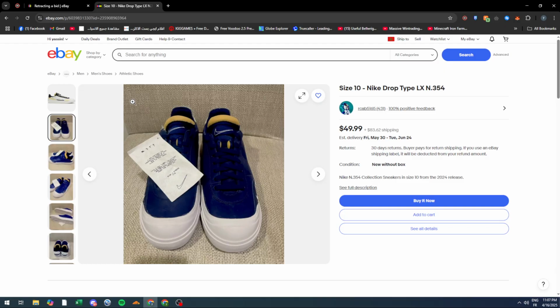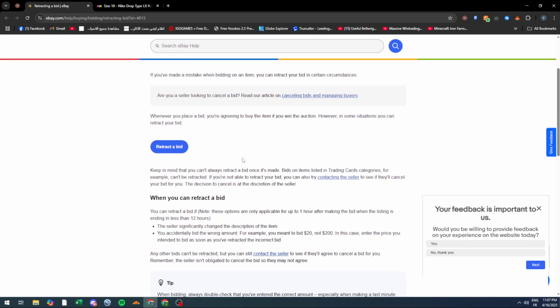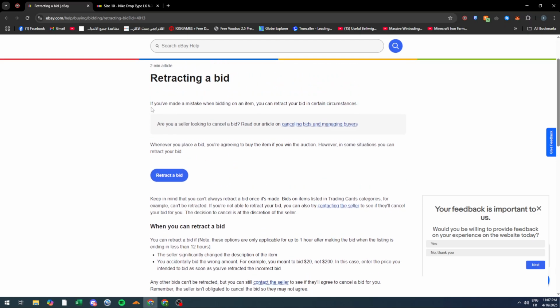Now, sometimes you will be bidding in an auction and you would like to stop it. So here is the logic that explains what you are agreeing to when you bid on something. If you have made a mistake when bidding on an item, you can retract your bid in certain circumstances. Whenever you place a bid, you are agreeing to buy the item if you win the auction.